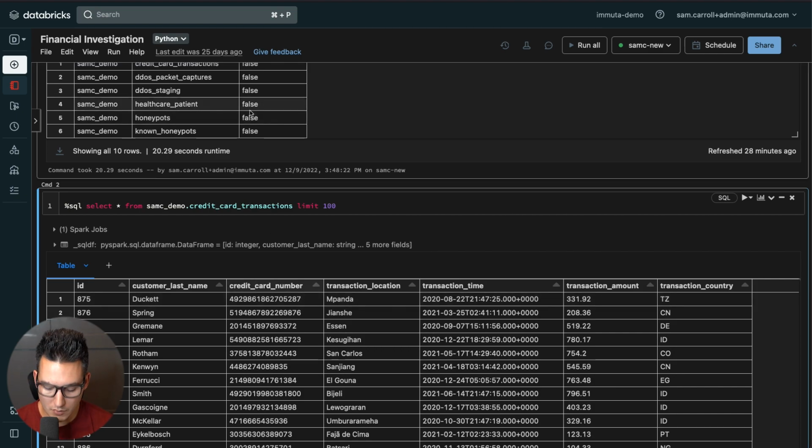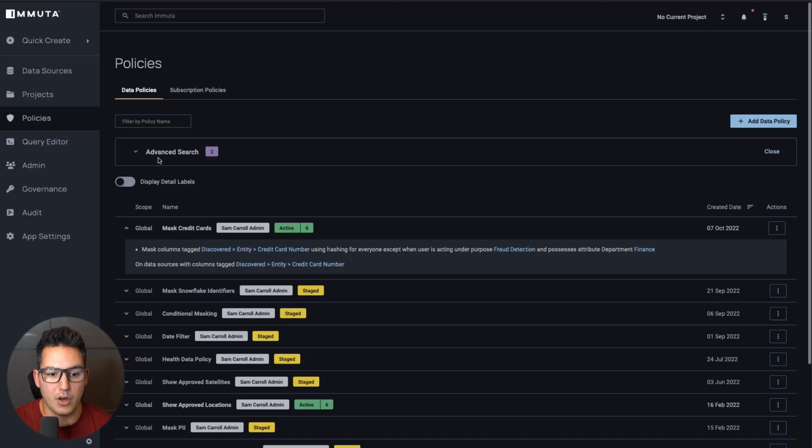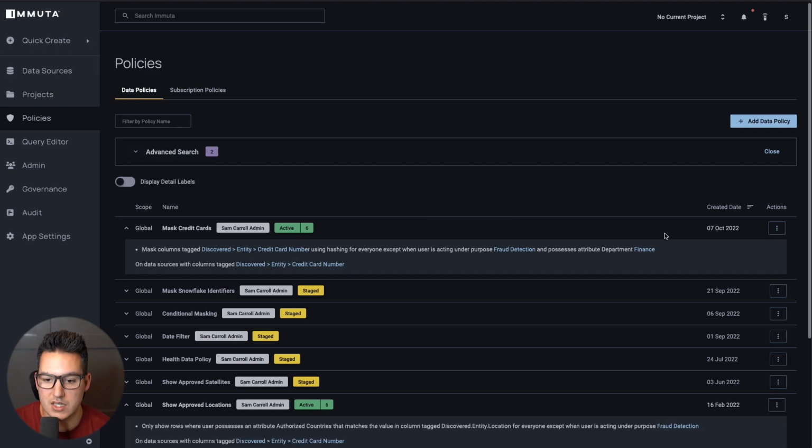And so the first thing I want to show is the policies that I currently have enabled inside of Immuta. So we have a mask credit card policy and a show approved location policy. Essentially, these policies are going to prevent people from accessing sensitive data and also filter out data based on the location in which a user resides. And so the first thing I've done is I've actually turned these policies on.